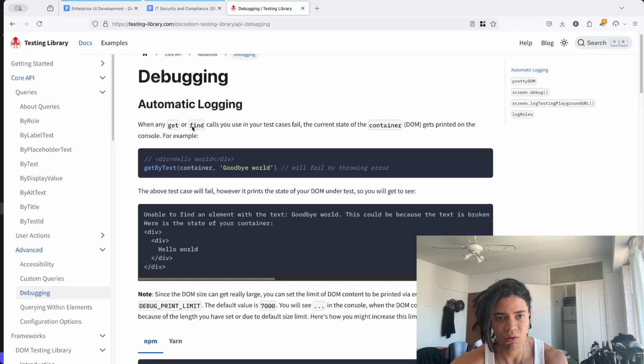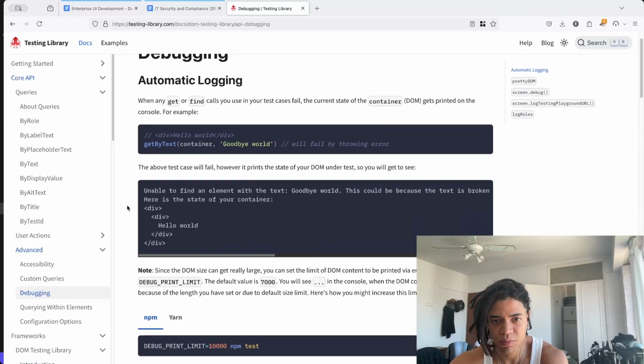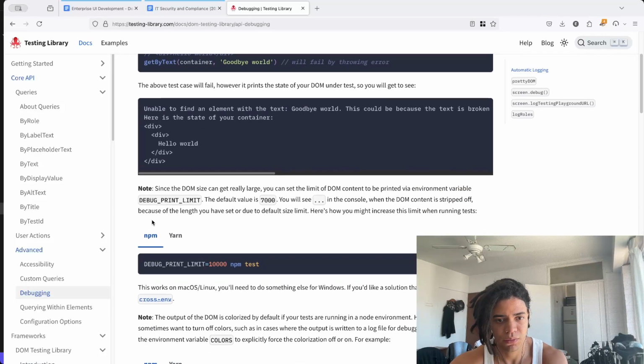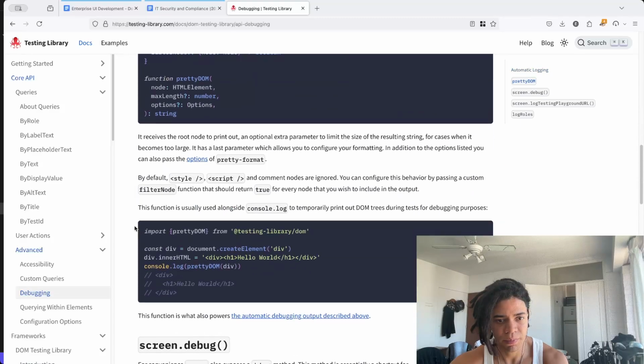When any get or find call like this, getByText container goodbye, fails by throwing errors, the above test will fail. However, it prints the state of the DOM under test. So you will see: unable to find an element with the text goodbye word. This could be because the text is broken up. Here's the state of your container. Interesting.